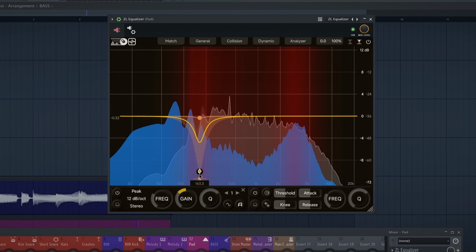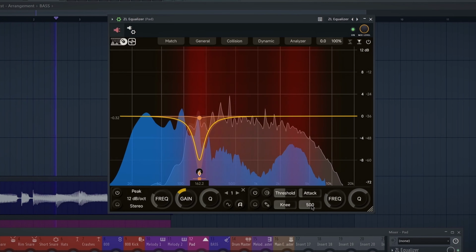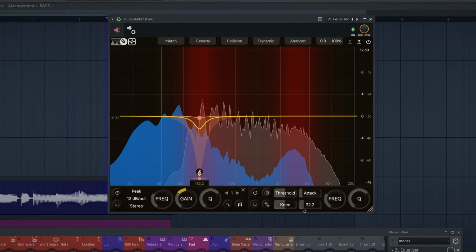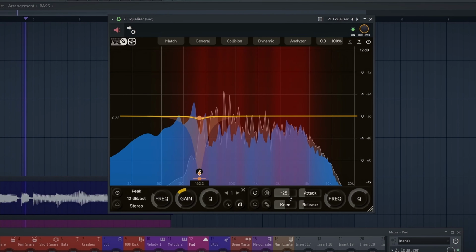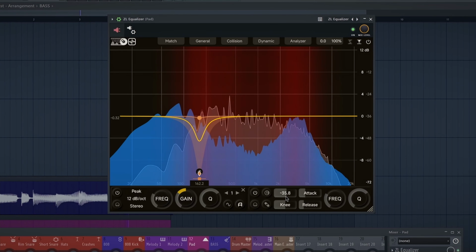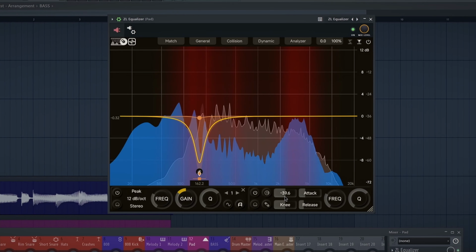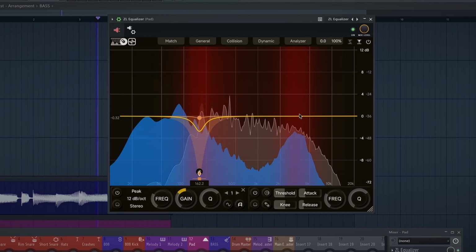So for example, if you have a pad and a bass in your project and the pad makes the bass sound distorted, you can set up the EQ to scale that frequency on the pad down whenever the bass is playing. This way you can make both sounds hearable without completely sacrificing the frequency range of one of the inputs.